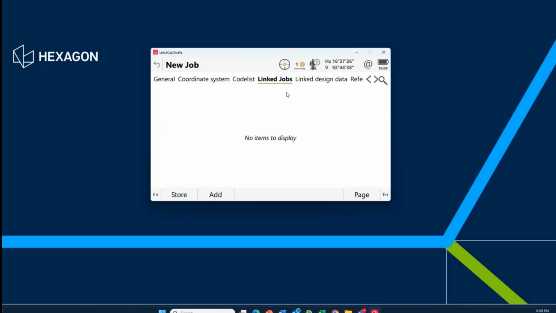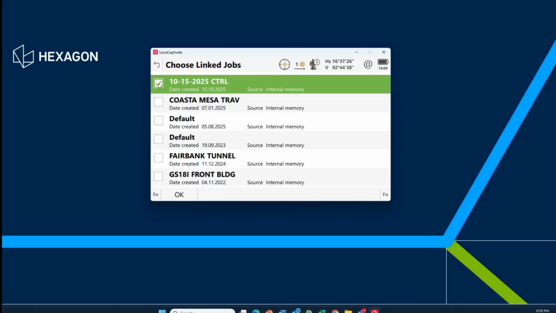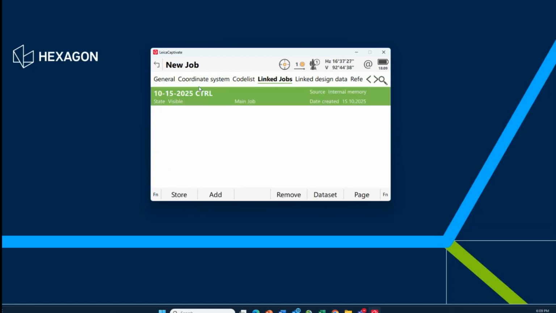Link job. On the previous webinar, we talked about job management. Link job here, I'm just going to explain how it can be used. If you have a control job, you could add it as a link job to your working job. So all the points within the link job will be available when you want to do your setup, so you won't have to import or manually create points in your working job.